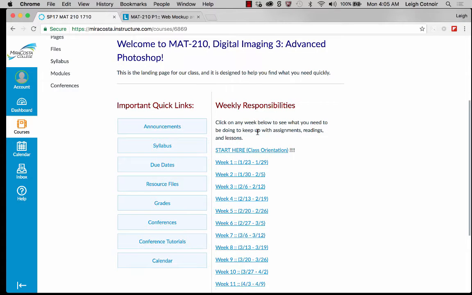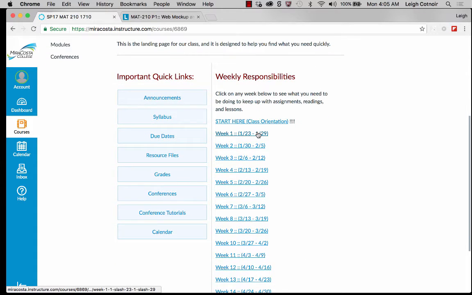On this right side, it's basically got our modules set up by week. And right here at the top, it says start here, class orientation. So let's do that. Let's start right there.